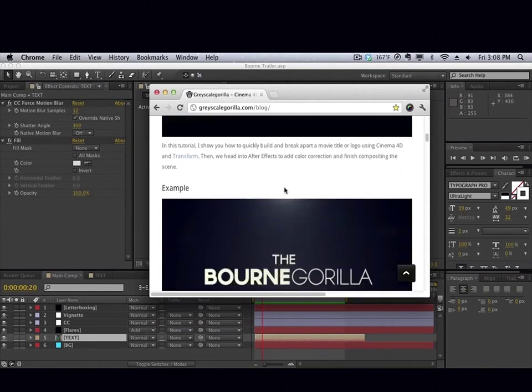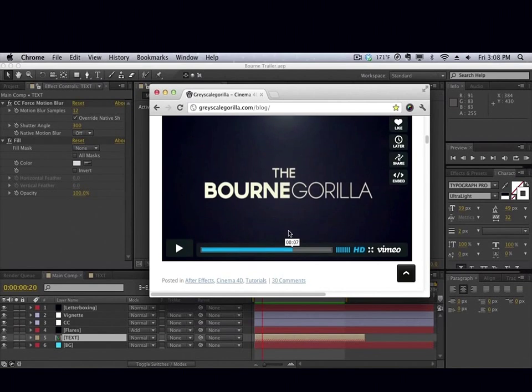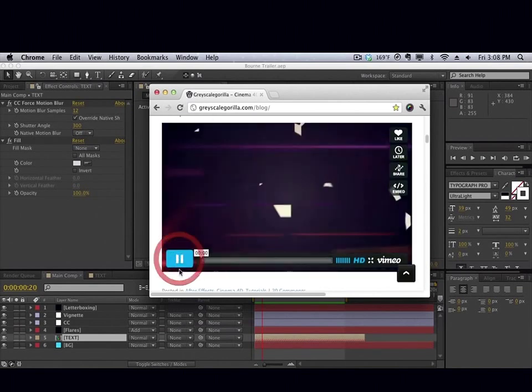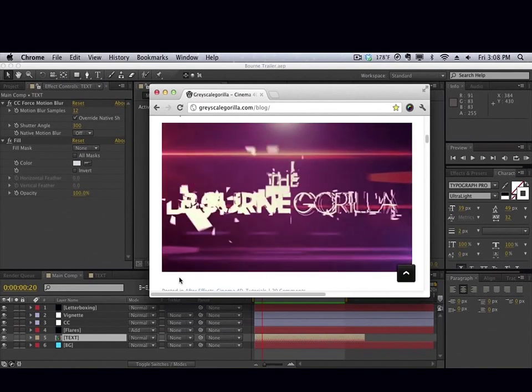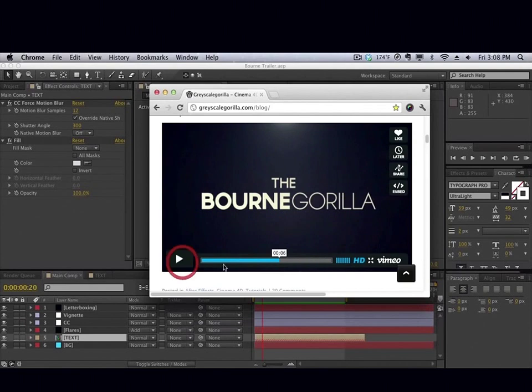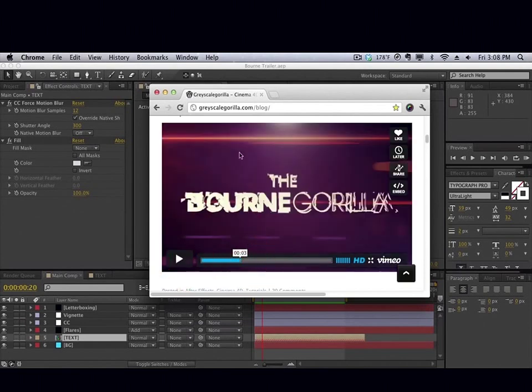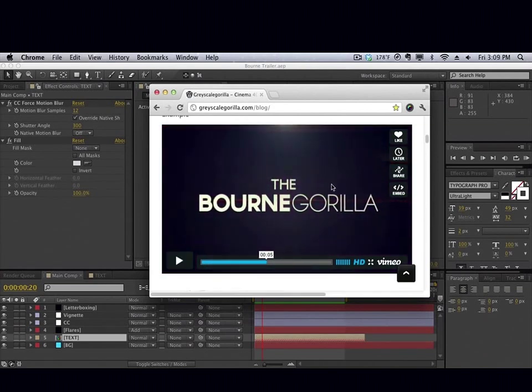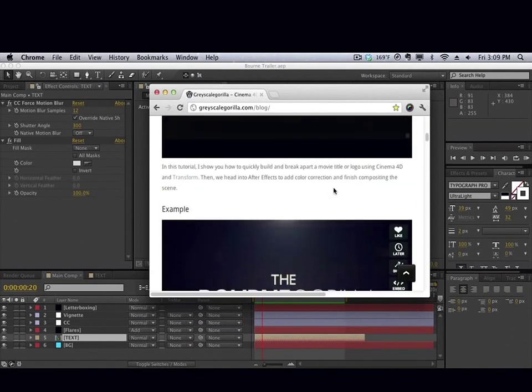Now, Nick actually made his own version using Cinema 4D and Transform once again, and this is his preview here, so let me just play it real quick. And the final looks like this as well, except the original doesn't have all these crazy lens flares, and the background is actually black. But this pretty much covers the whole thing, and he does it in Cinema 4D once again.